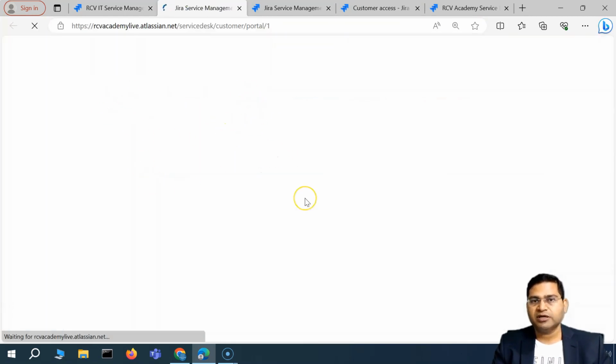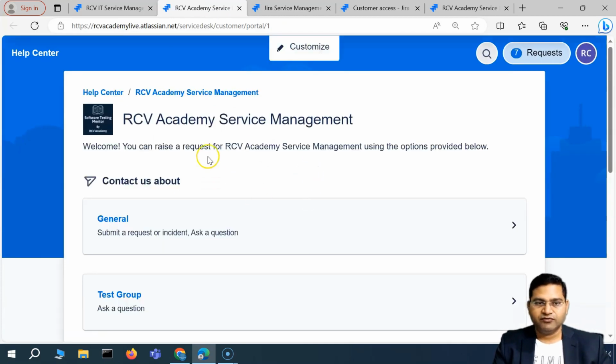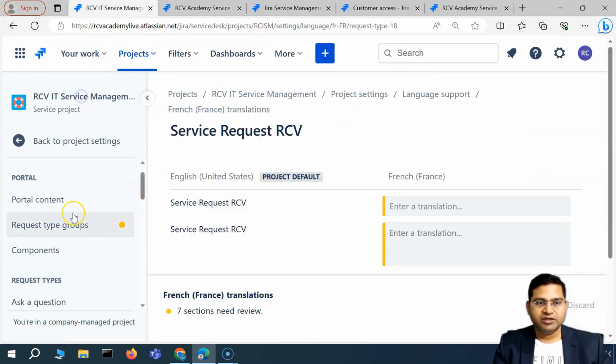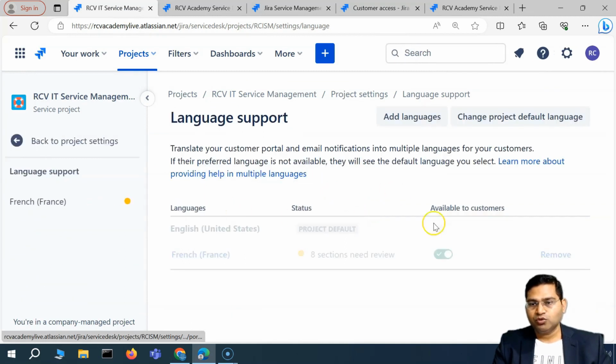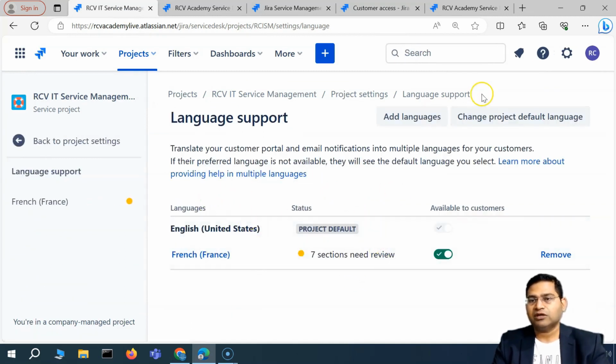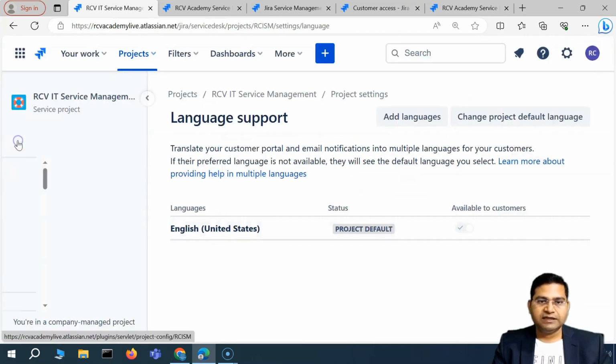For example, if the customer has set their default language to French, they'll be able to see the French version of the portal whenever they sign up. So this is how you configure the language setting. I'm not going to do all those translations. It's just to show you that this feature is available within Jira Service Management. You can add a language, enable the translation, and make your portal available in different languages. I'll remove this as of now. I'll simply disable and remove it, because I'll keep the default. And that's the language support.